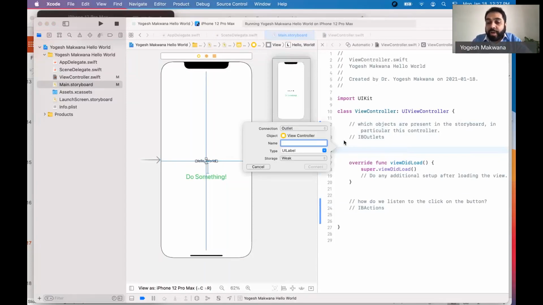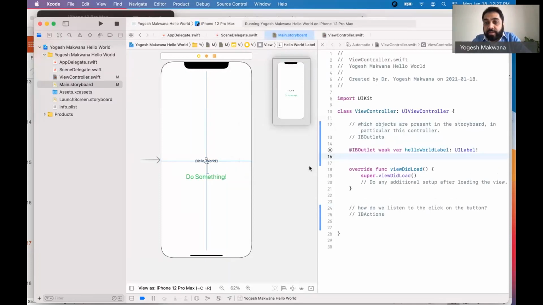And then it is going to show you what it is doing. It's creating a connection to an outlet, and it wants you to give a name. This is of the type UI label. It's a label, UI label. So hello world label is what I'm going to call it. This is the variable name. And then you will say connect. And this is what it will do.